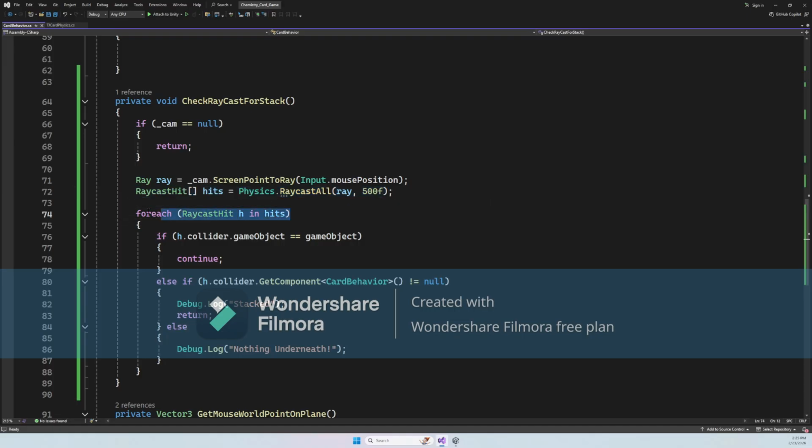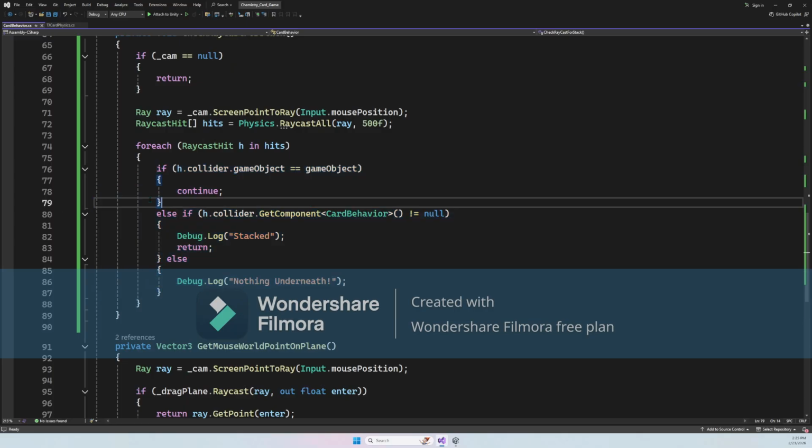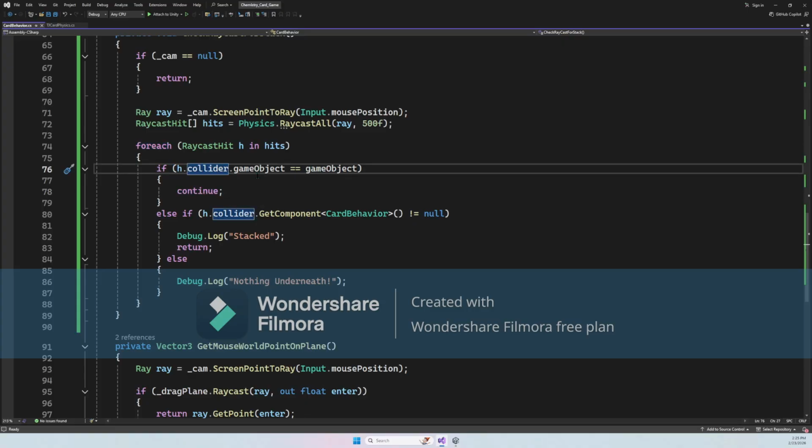Then I'm going to iterate through this array. So for each raycast hit H in hits, I'm going to pass it through an if statement. If hCollider.gameObject is equal to the gameObject, so this is referencing itself, then I want to continue, or skip past that iteration. The mouse will always be above the card, so the ray will always hit the game object that I am holding. I want to ignore that part in the array.